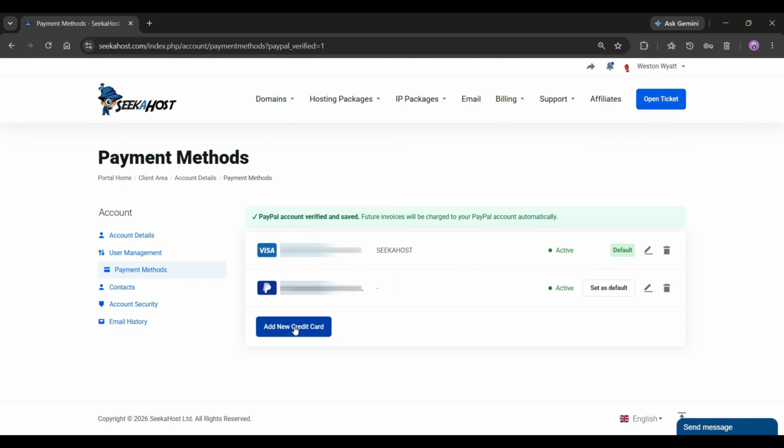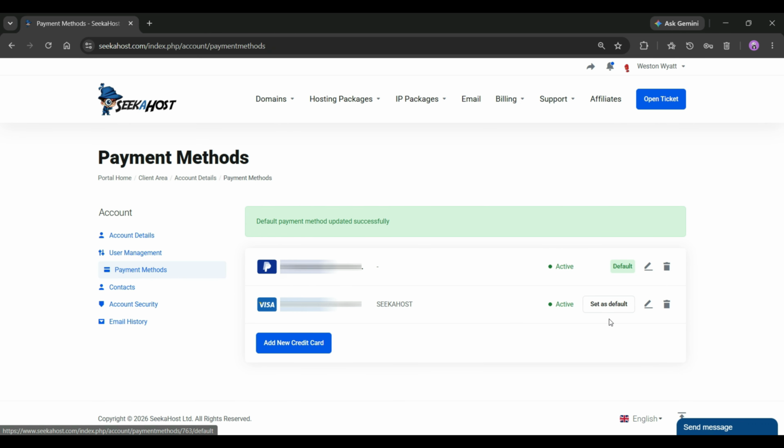So the card is there, and the PayPal account is there. As we added the card at the start, it is showing as default at the moment. If I click on Set as Default for the PayPal, it will set the PayPal account as the default one. It is up to you to add multiple cards or PayPal accounts, and you can choose which one you want to set as the default.